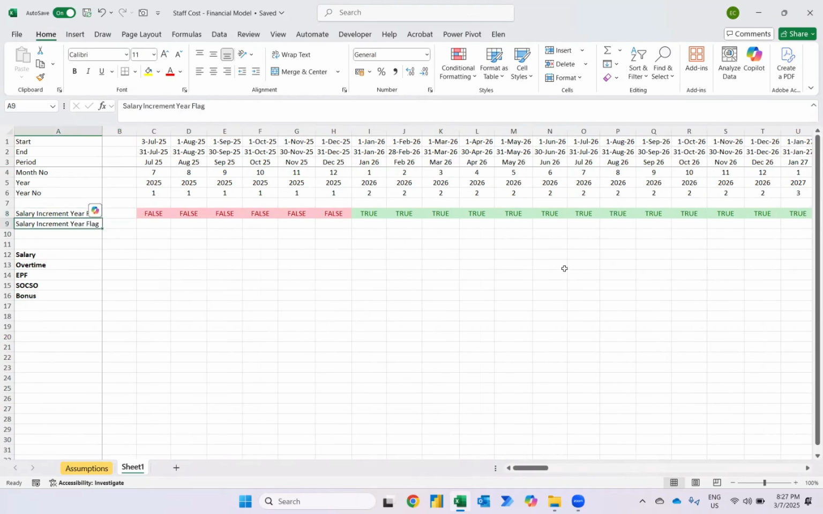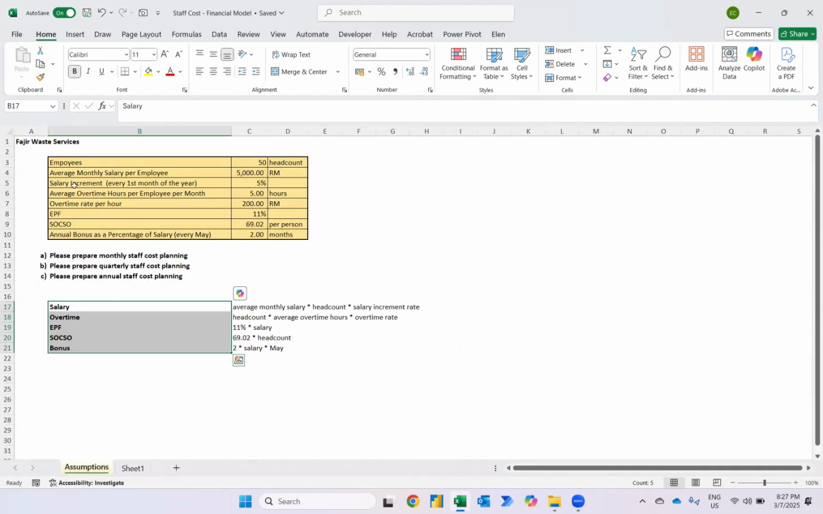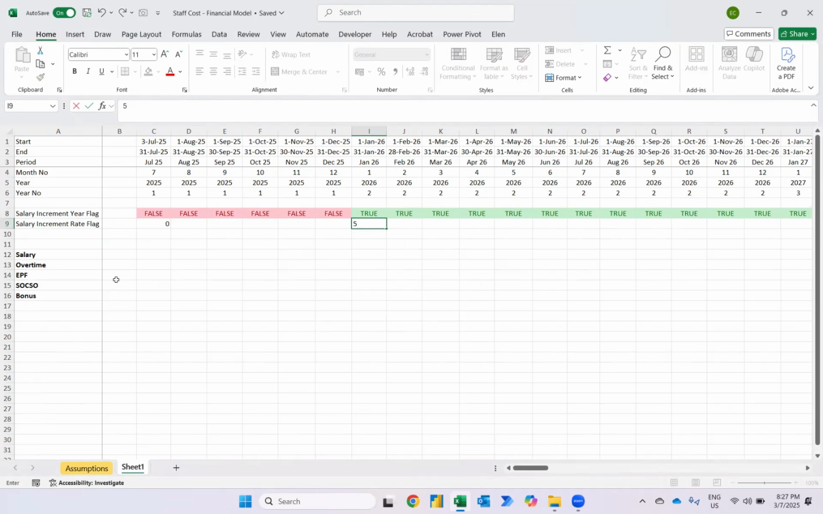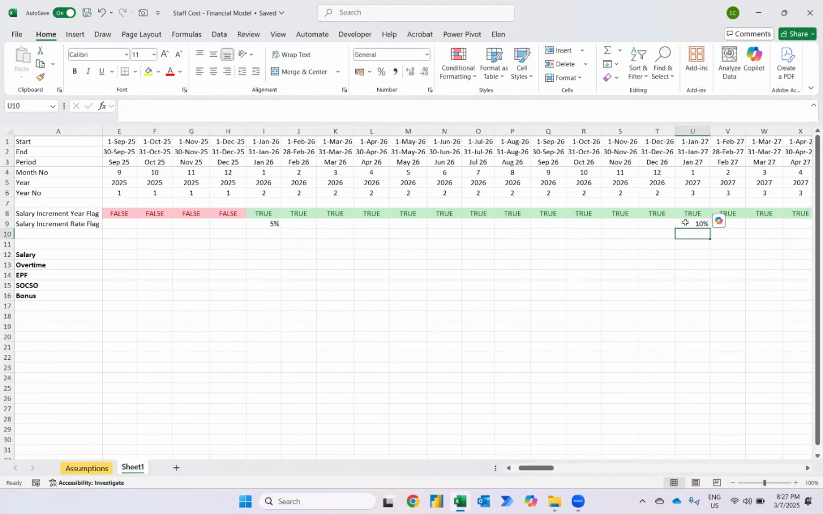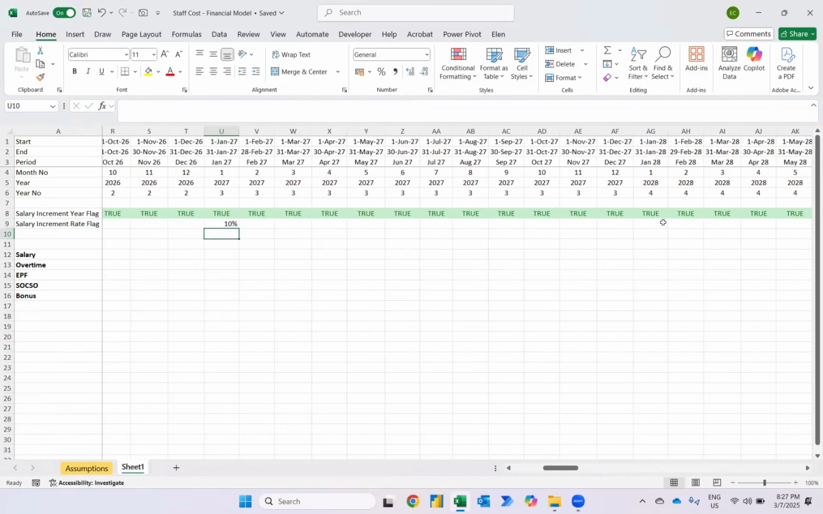The next thing that we need to figure out is the salary increment rate. Meaning to say, normally in the current year we have no increment, but in the subsequent year I want to have the increment. As you can refer in the assumption tab, we notice that the salary increment is given every first month of the year and the rate is 5%. So I want to put 5% here, and the next year, 2027, I want it to be 10%, and over here, year number 4, I want to put it as 15%. If you notice, I am actually doing this manually one by one.